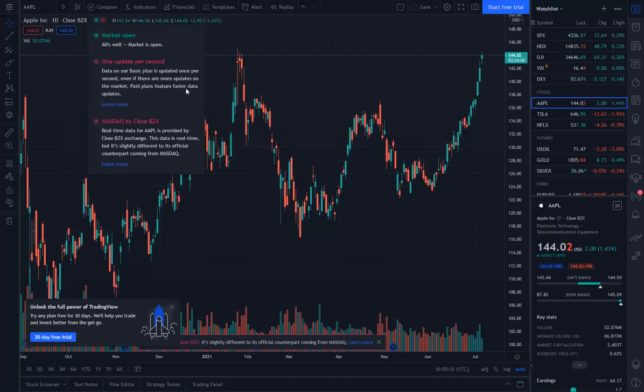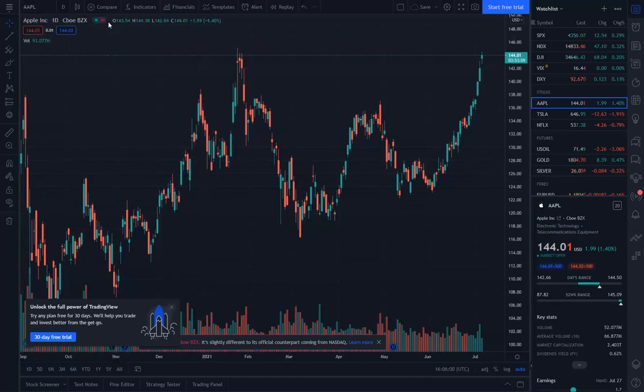After that's done, it's important to note that you're still going to get the CBOE BZX data. So if you're on a premium plan and you go to your chart and it still shows a red indicator and it shows CBOE BZX here, that means you're getting their version of real-time data, which isn't bad. It's not one per second, so it's not terrible. It's actually real time. But if you want it right from the source, if you want the New York Stock Exchange real-time data or another type of real-time data, you can upgrade your account.